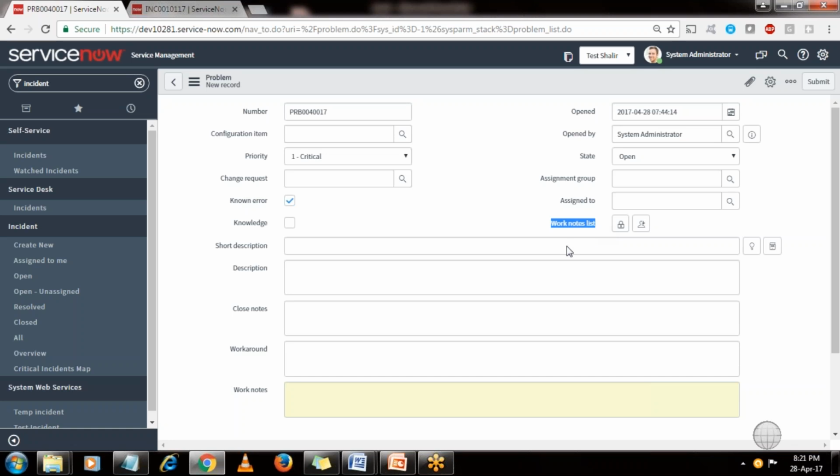So now let's see the next one over here. Short description is again for the single line description, the brief or the crisp description of the issue you will give in short description, and the detailed description of the issue you will give in the description field. Okay. Now till here are we good? And obviously close notes, you will use while closing the record.